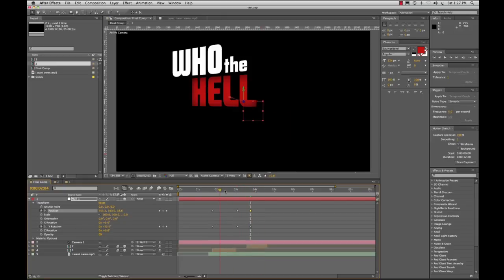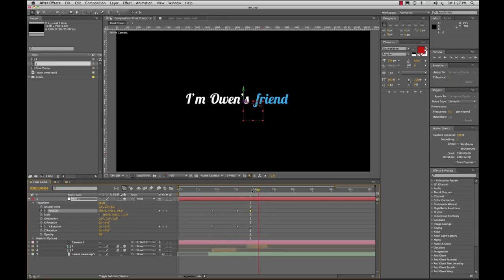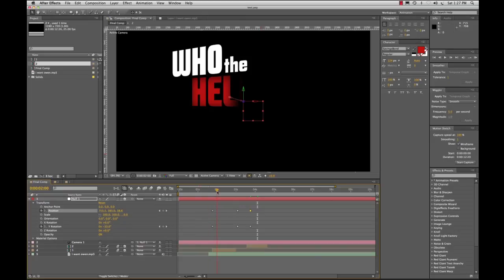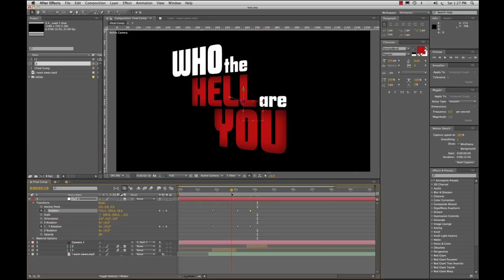I'm Owen's a friend. And if you want to spin the text around, it's really the same deal, like using this Y rotation value. In my other example, I've got the word stupid vertical, and then I spin it right around to a horizontal position, and that's just using the Y rotation and the null.